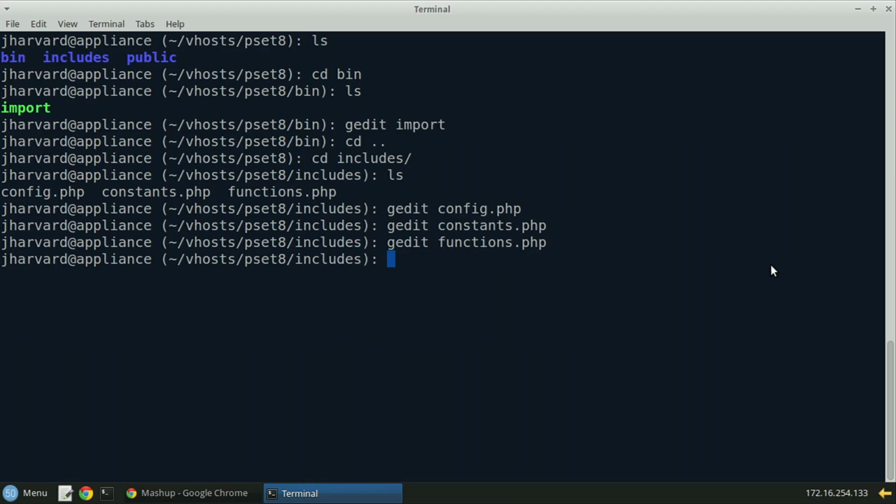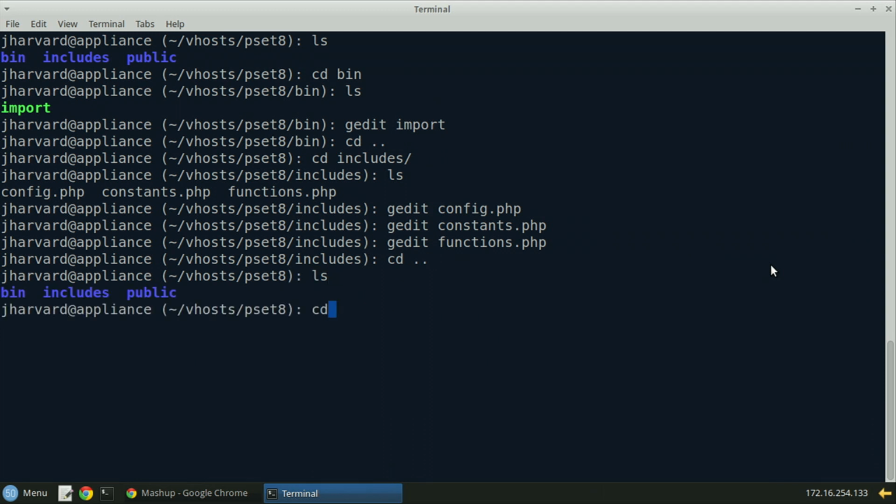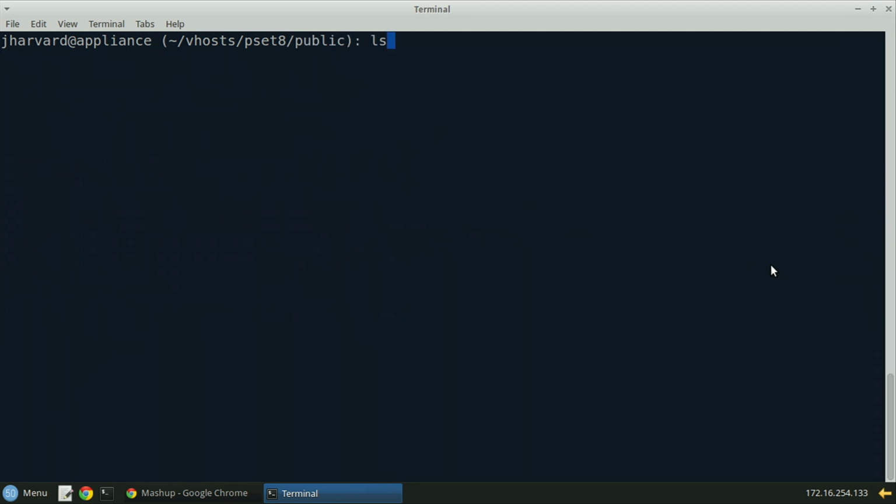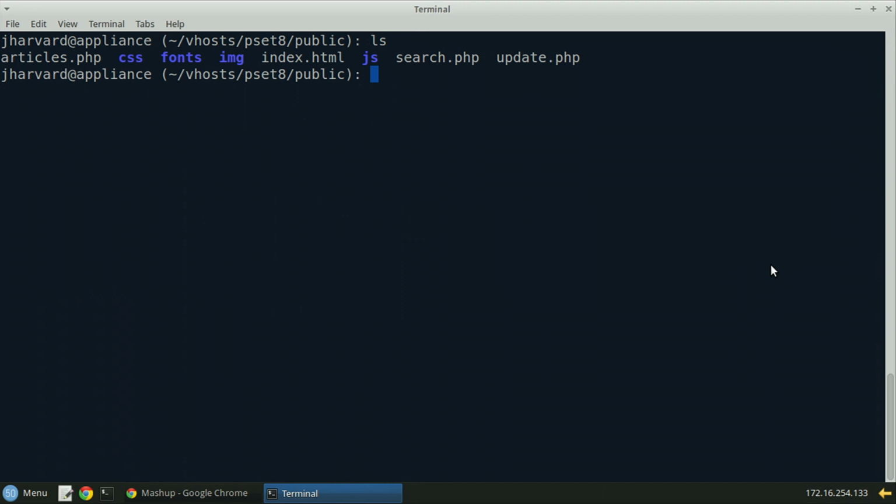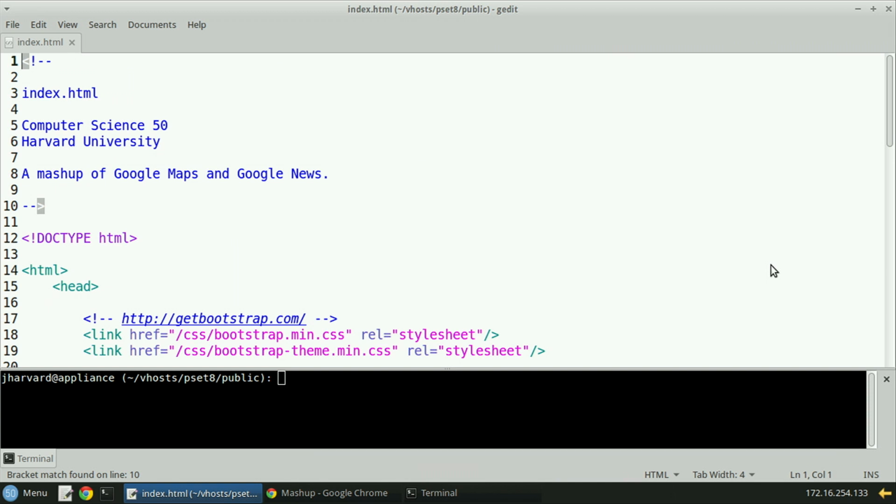Now, let's go back into our pset8 directory, go into public, and in there, if I do ls, you'll see this: articles.php, index.html, search.php, and update.php, all files, and then a CSS, fonts, image, and JS directory, quite like pset7. Let's take a look at index.html, which is going to be really the entry point to this mashup.